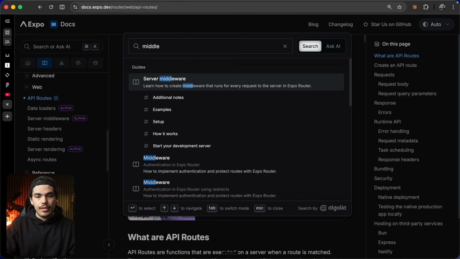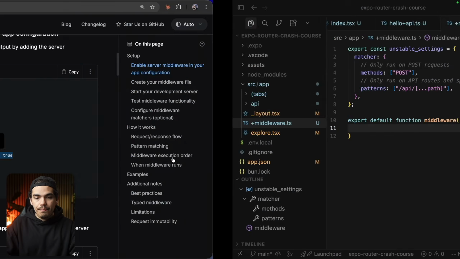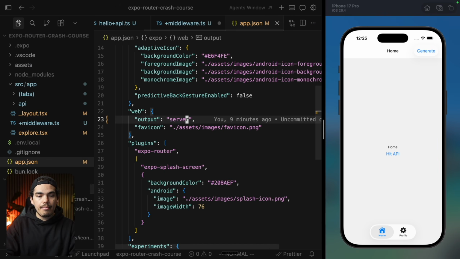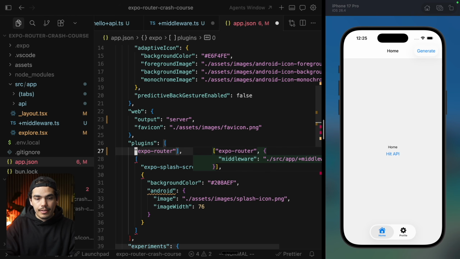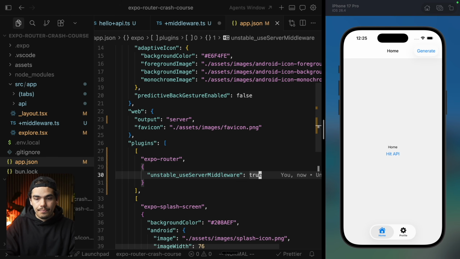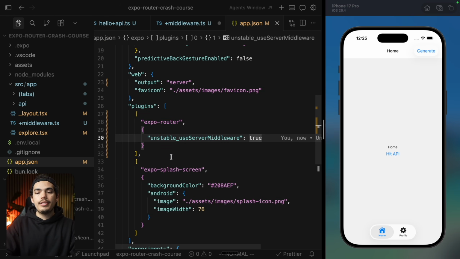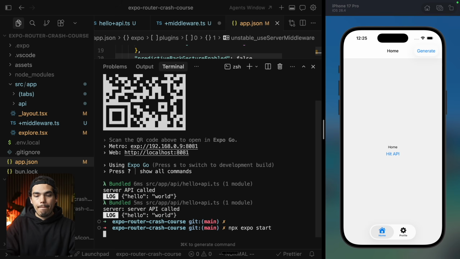But we can quickly go to the middleware docs. You can enable it by setting the output to server, and then we need to say unstable, use server middleware in the plugin. So let's go to the app.json. Inside the plugin, on Expo Router, I'm going to wrap this in an array like this, and then I'm going to pass options. And then I can paste this in here. Okay. So since I'm changing the app.json, we need to restart the server.